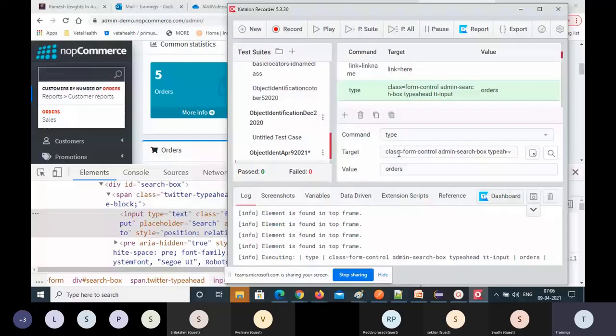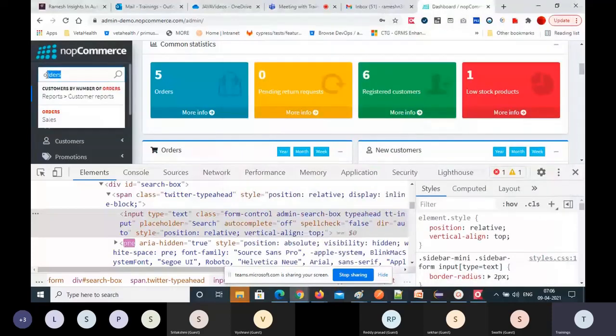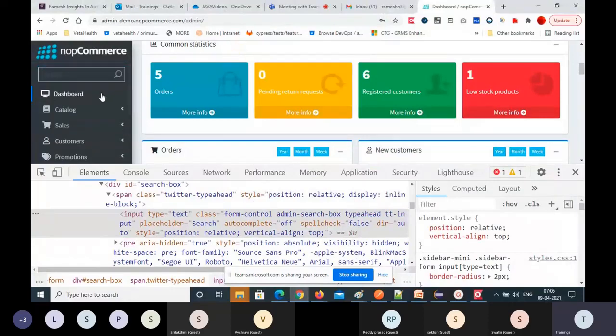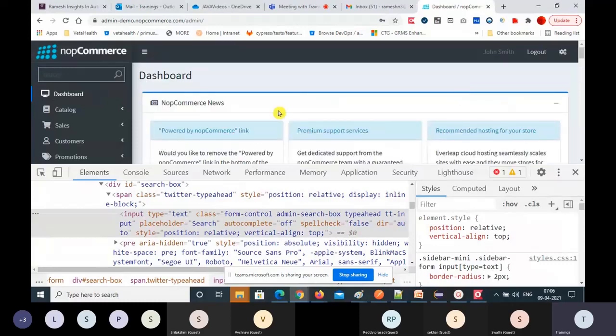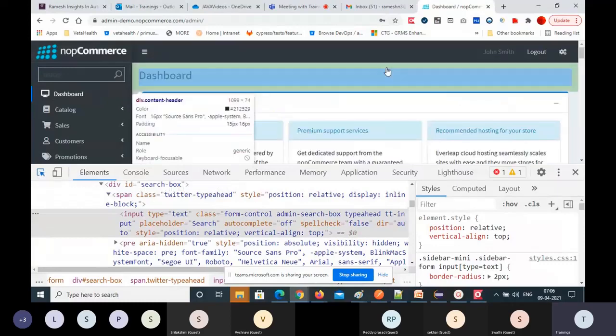Okay, so that's how we can find out. This is the orders, it is typed. The type action it has done on this edit box. So basically in the edit box you can do the type action only. If it recognizes the element, it will type. If it is not able to recognize it, it cannot type there, right? So that's the one thing. Okay, next, let's see here.